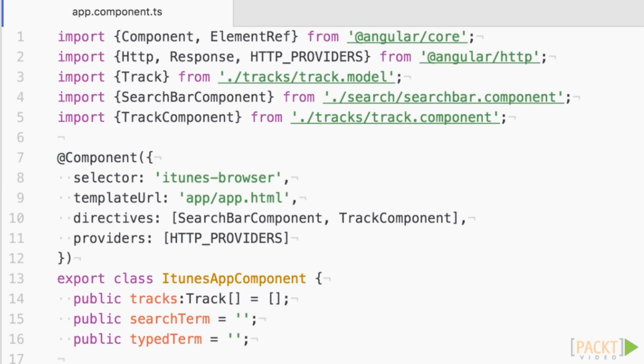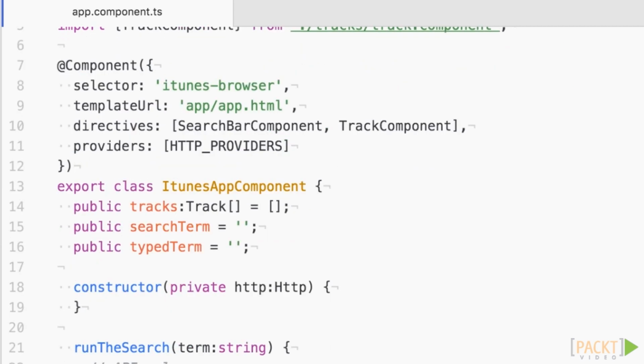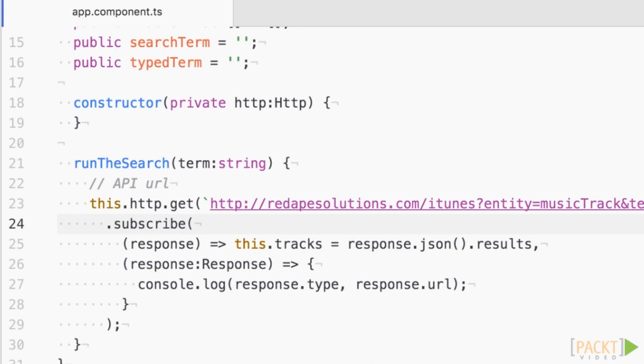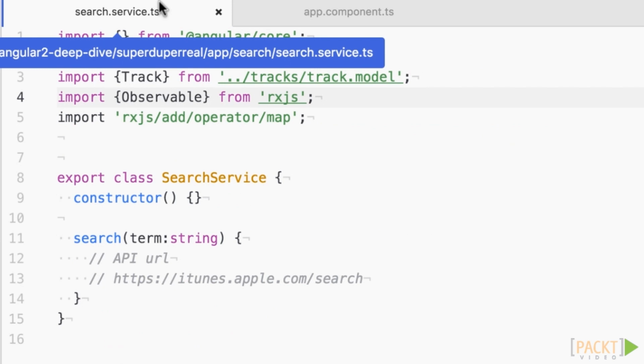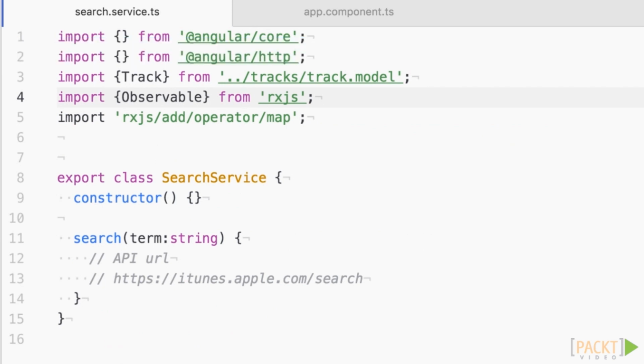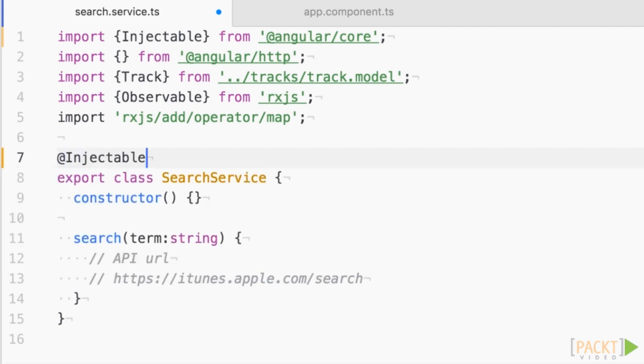So in the previous video, we injected HTTP providers at the root component level, and then we used the HTTP client straight there. But a component does not need to be aware of how data is being loaded. So we want to abstract the loading of data into our own service. I've already created the file and the class called SearchService. However, for a class to be usable with dependency injection, it needs to be decorated as an injectable. So we import that decorator and set it on the SearchService class. And don't forget the brackets.